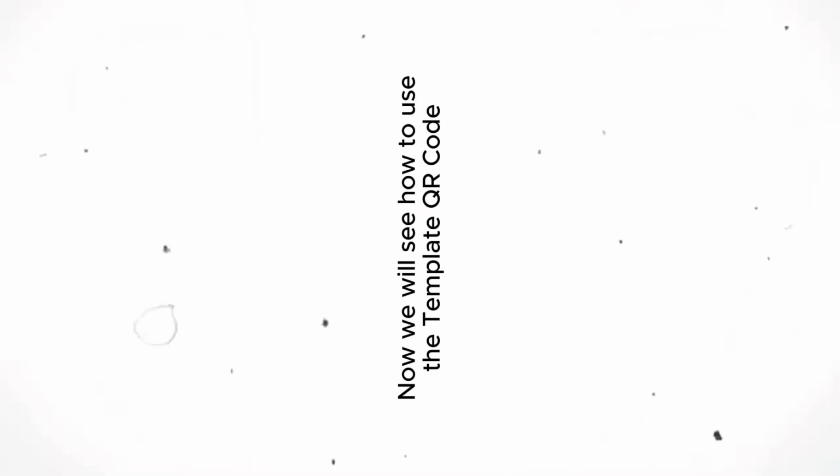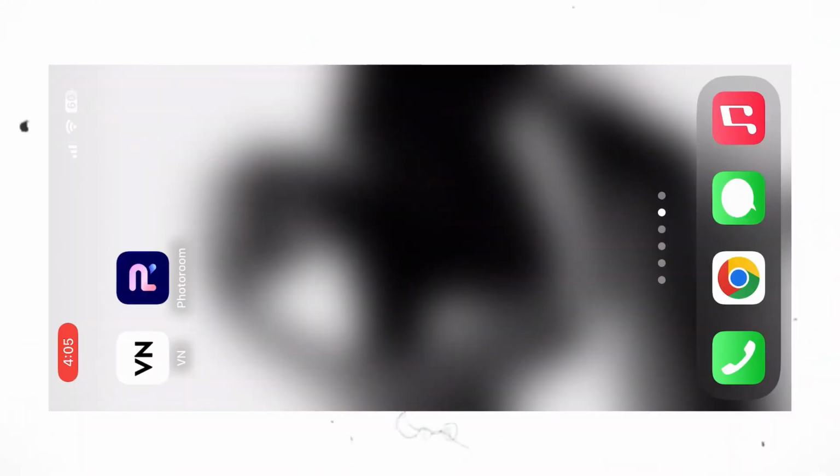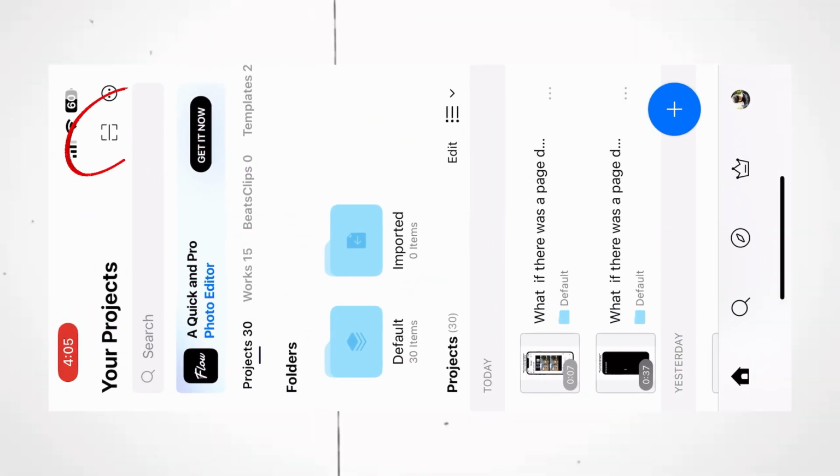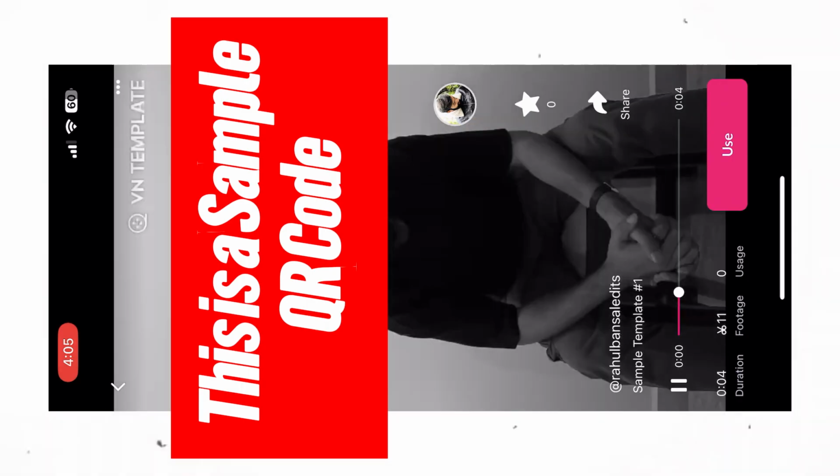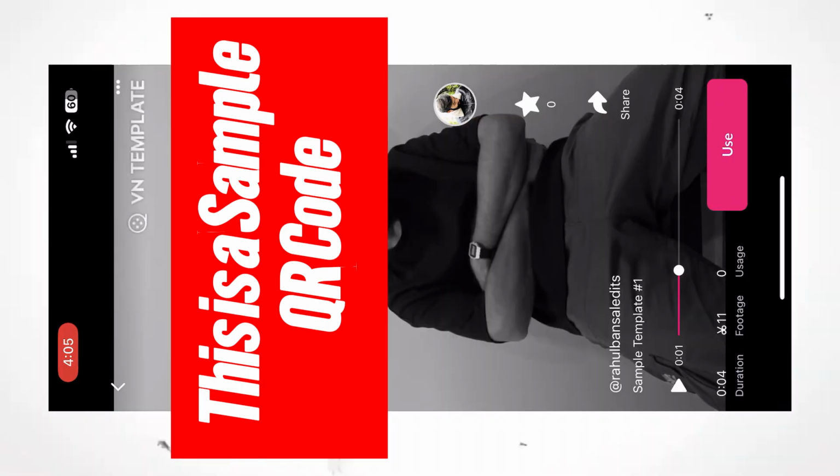Now we will see how to use the template QR code. Now open the VN app, click on this scan icon, then click Media, and upload the screenshot you just took. It will automatically scan the QR code.